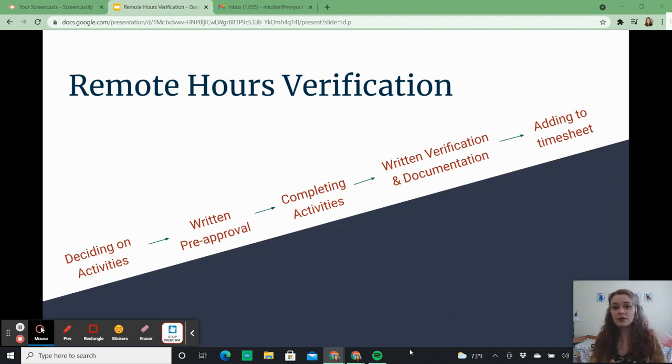When you're completing remote hours, you need to first decide on what activities you're planning on completing. Then you need to get that written pre-approval from your site supervisor. You follow that up by actually doing the activities that you are wanting to complete. After that, you need to have some sort of written process where you write a reflection or send information to your site supervisor that shows that you have completed the activities. And then that all gets added to your timesheet as the final step in this process.